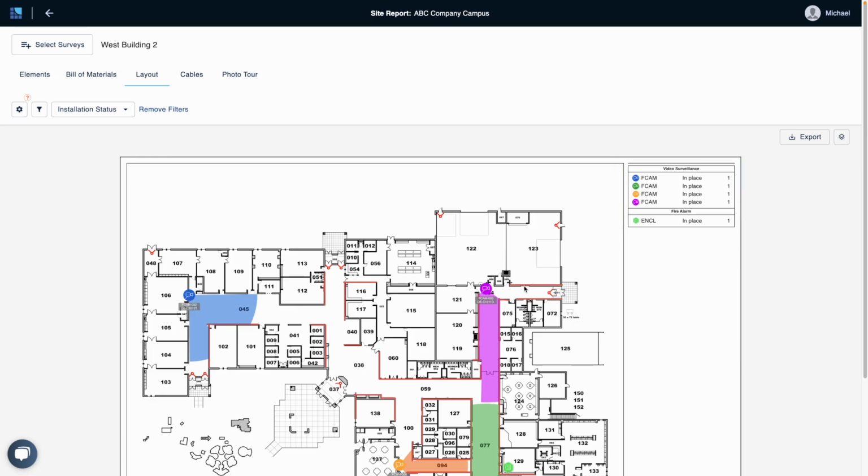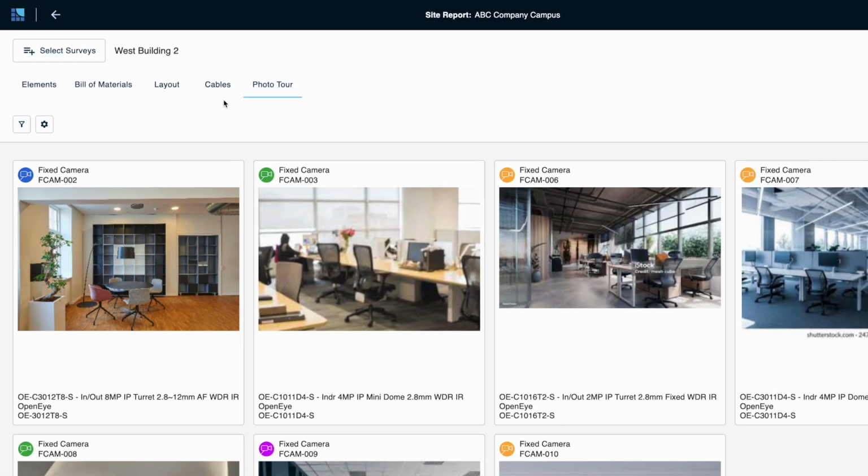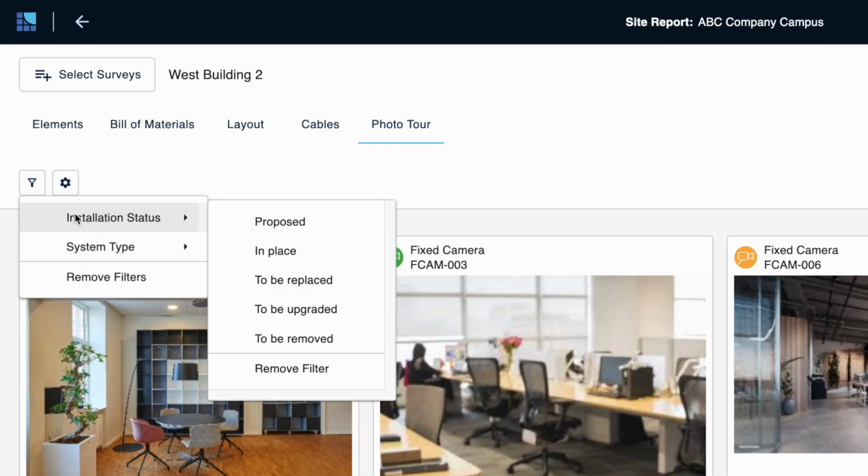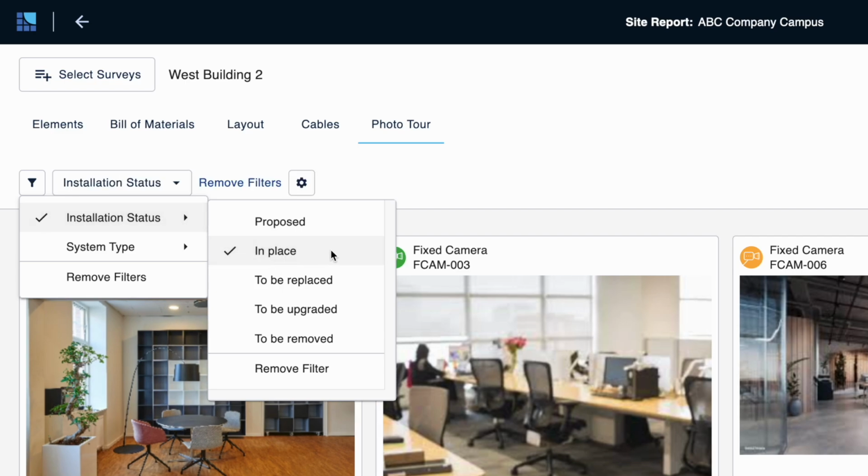Lastly, similar to the Layout report, the Photo Tour report can also be filtered to display photos based on the installation status for the elements they are associated with.